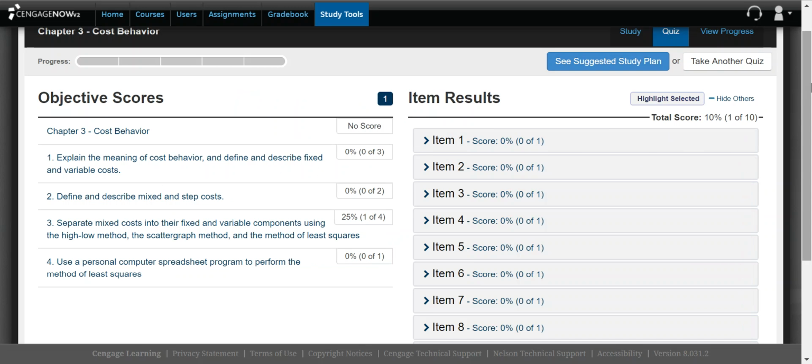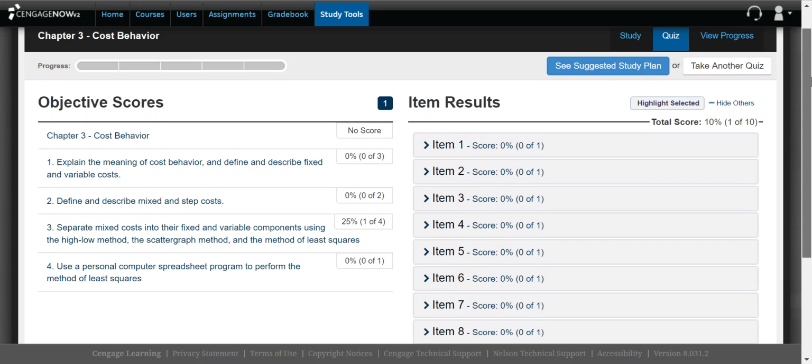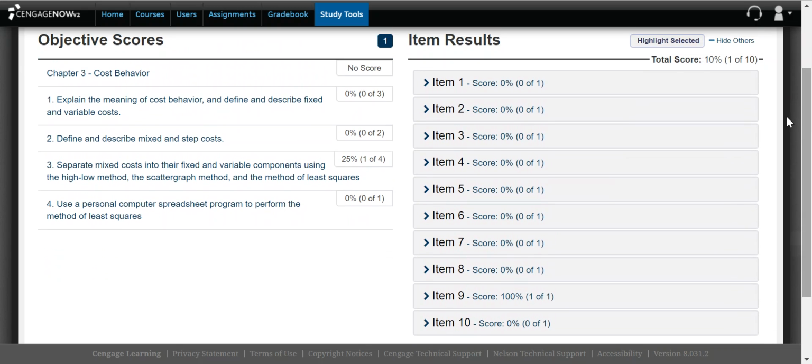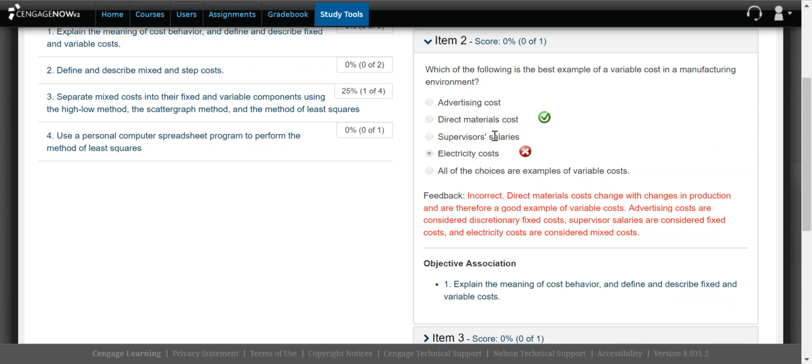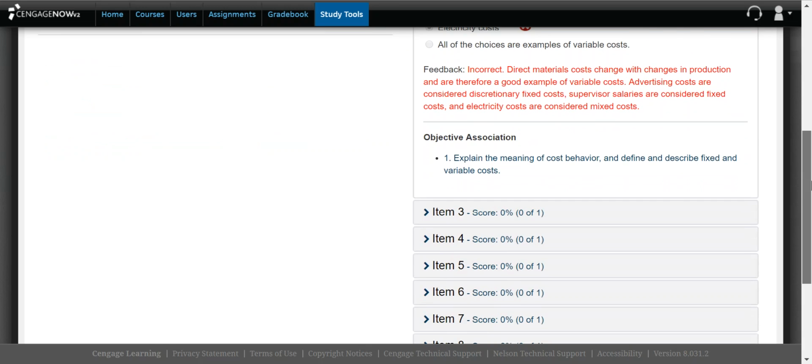It's about 20 to 25 multiple choice questions. And at the end, it's going to give you a grade per learning objective so you can see how well you're doing. And for any question that you got wrong, you can see what the answer correctly should have been, what answer you put in, and some feedback on why that answer should have been correct.